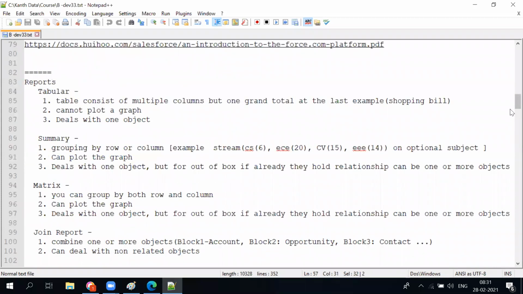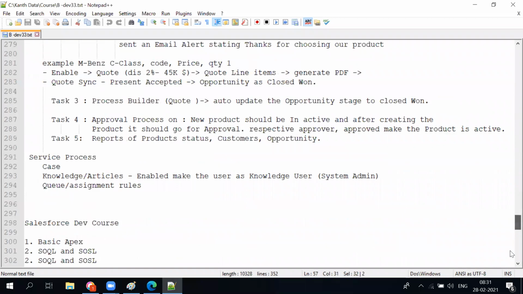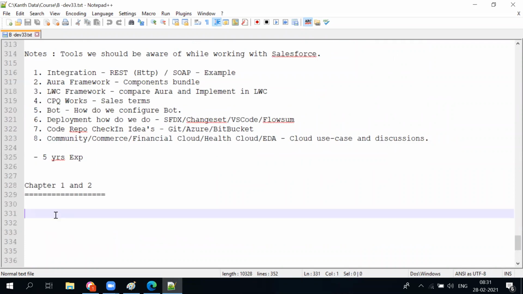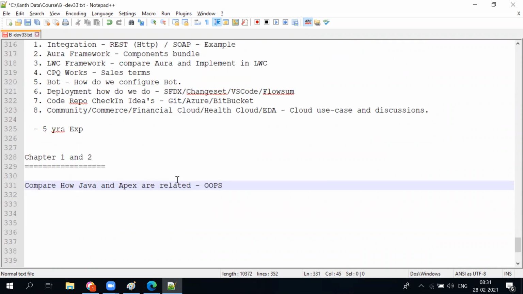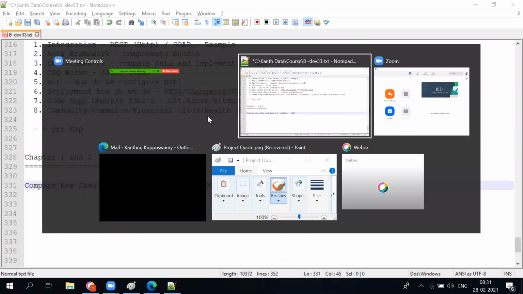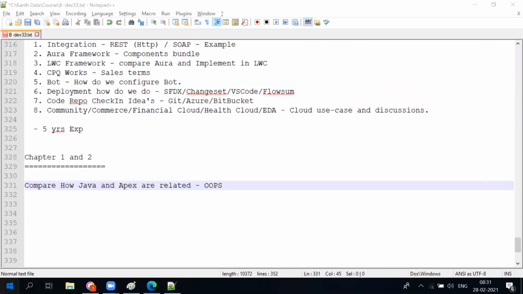So yeah, in chapters 1 and 2, we're going to compare how Java and Apex are related. Why? Because we see they all fall under the OOPS concepts. That's the reason we can correlate them, and we'll see how terms and other things are familiar with this.